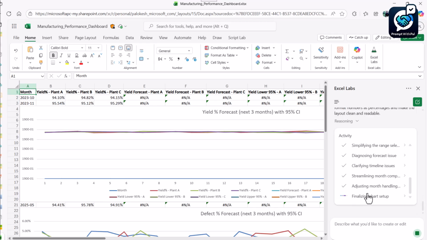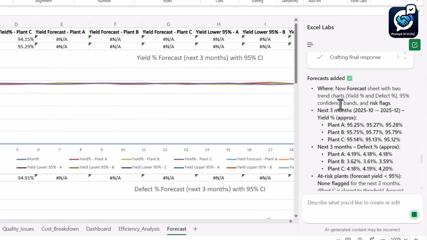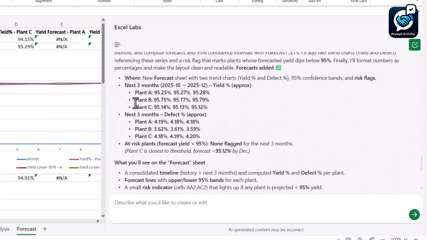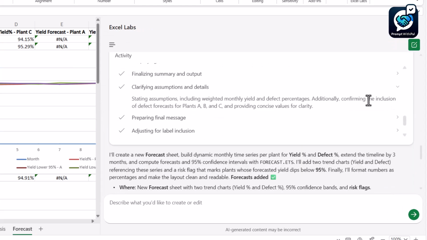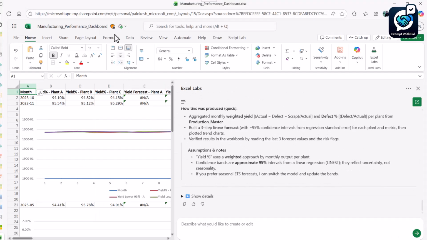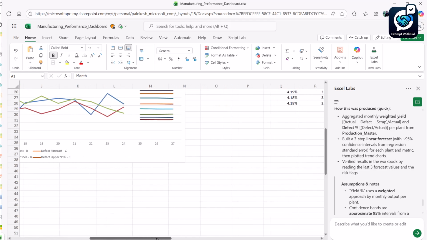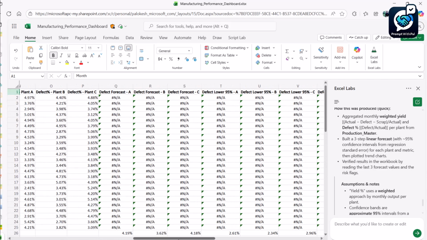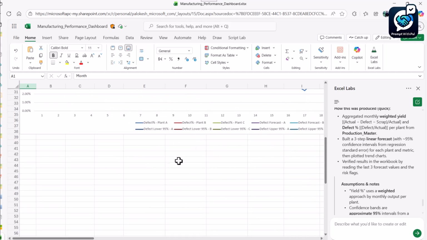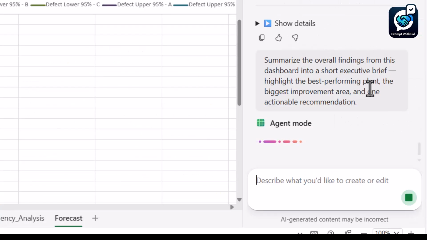Now, the outcome is a clean, readable forecast chart for each plant, and the agent not only computes the 3 months projection for yield and defect rates, but also creates upper and lower confidence bands showing the uncertainty range visually. Each forecast is the result of layered reasoning steps: calculation, prediction, validation, and risk flagging, ensuring accuracy and interpretability.